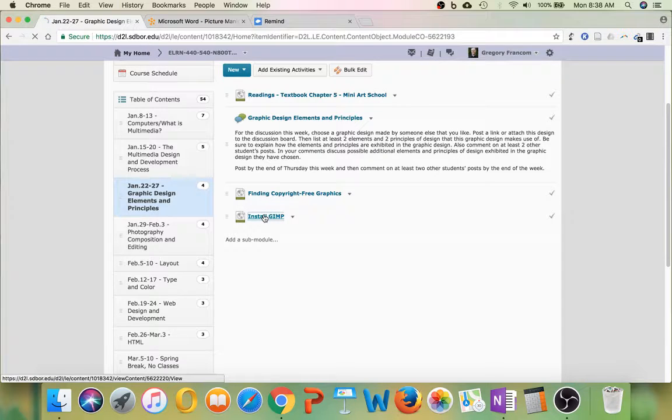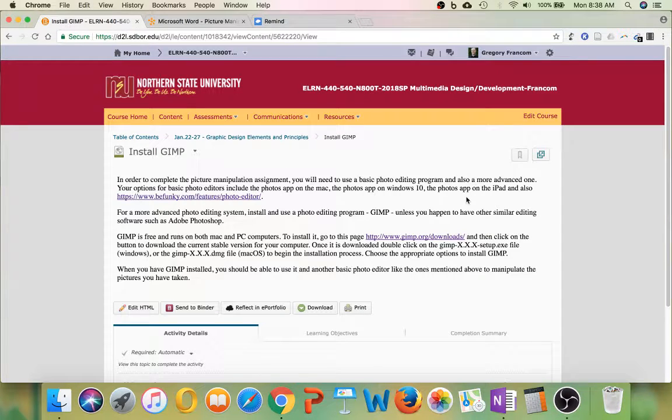And then you're going to be asked to install GIMP. And GIMP is a nice graphic imaging editor, kind of like Photoshop. And for one class, it's kind of hard to justify paying for Photoshop as a big old program. So you're going to install GIMP. Let's see, in order to complete the picture manipulation assignment, you'll need to use a basic photo editing program and also a more advanced one.